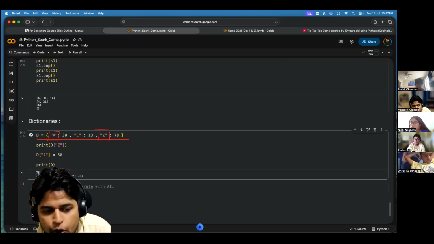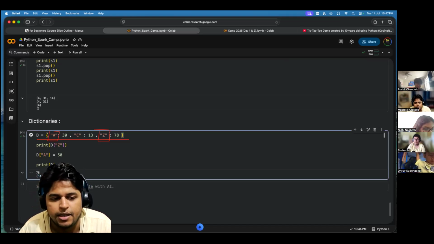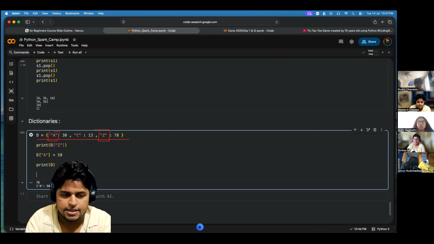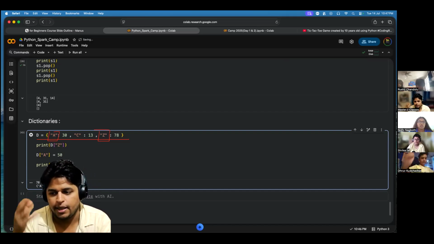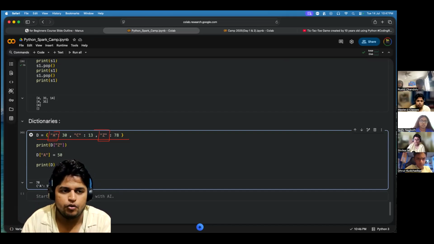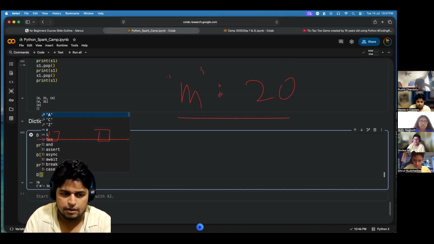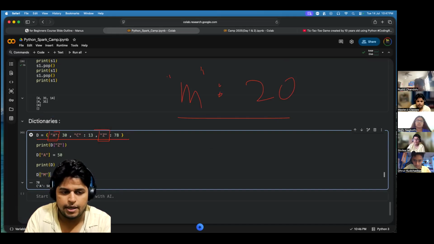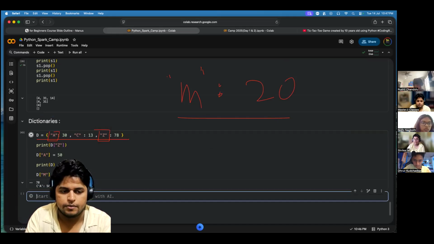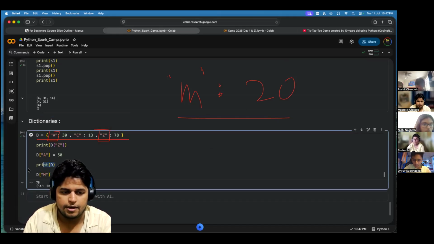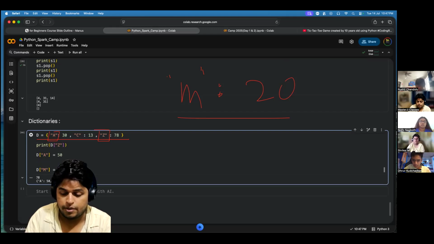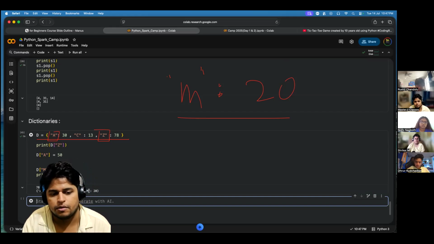And how do you append new items in a dictionary? You simply write like this. Let's say I want to append a new key and value pair. Let's say the key is M and the value is 20. So I will simply write D, M, and the value 20. And let's print the dictionary again. Let's cut it from here and print it out. So see.